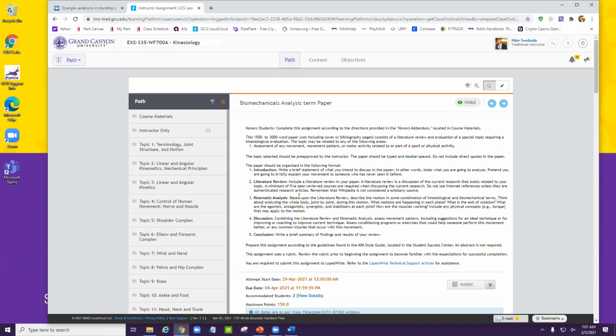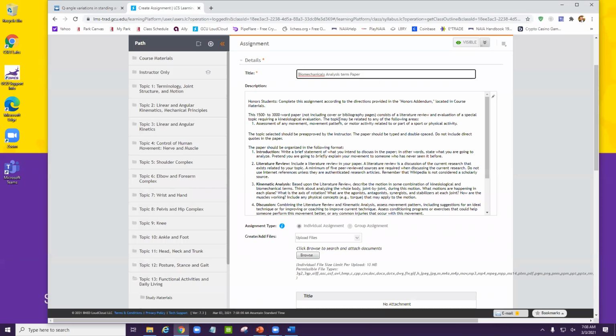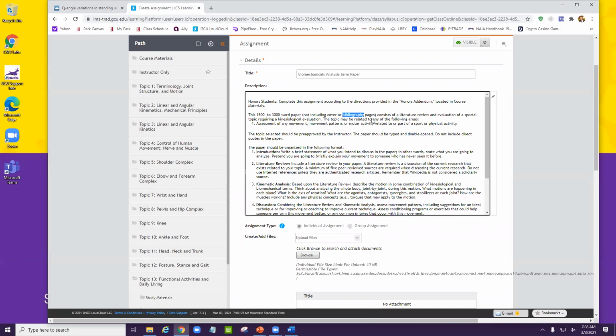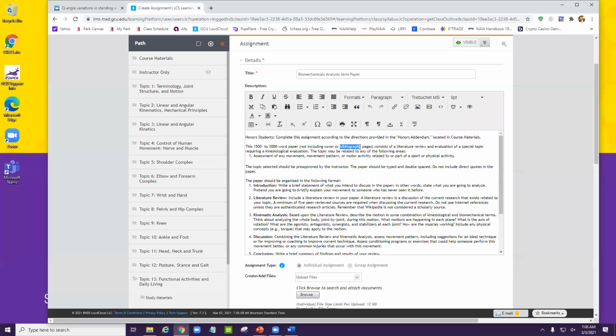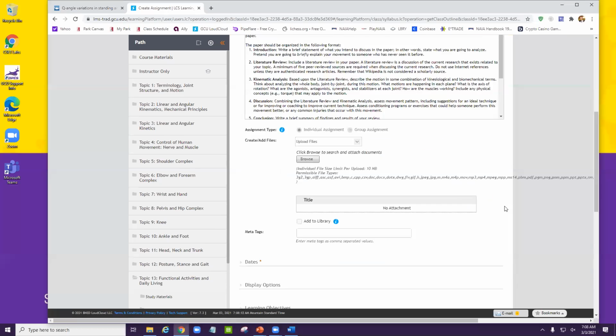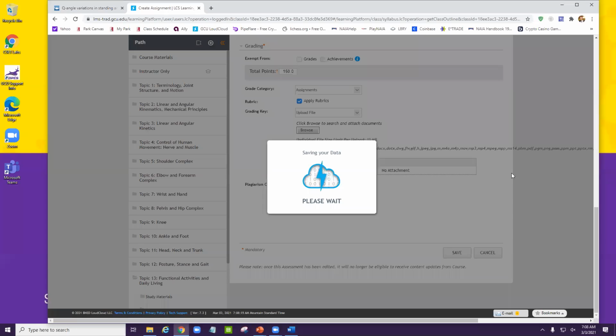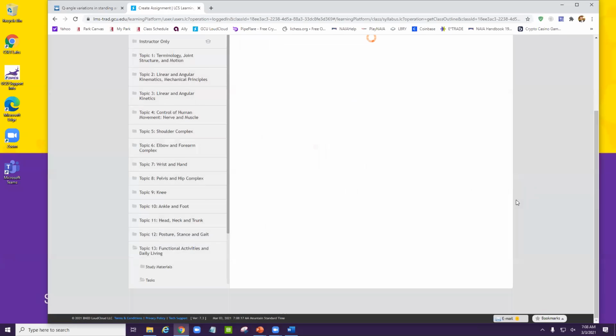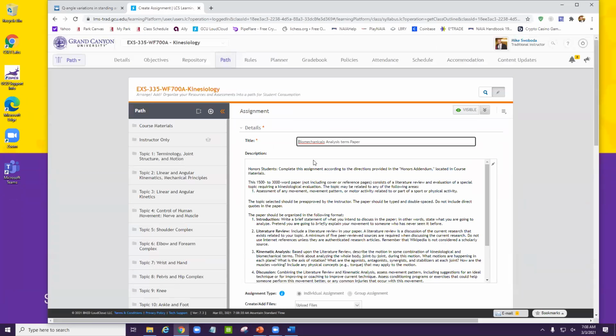Now, for the way you're structuring this, you should have this in APA formatting. So I love how they have here a bibliography. I wonder if I can change that. Oh, sweet. Biomechanicals.